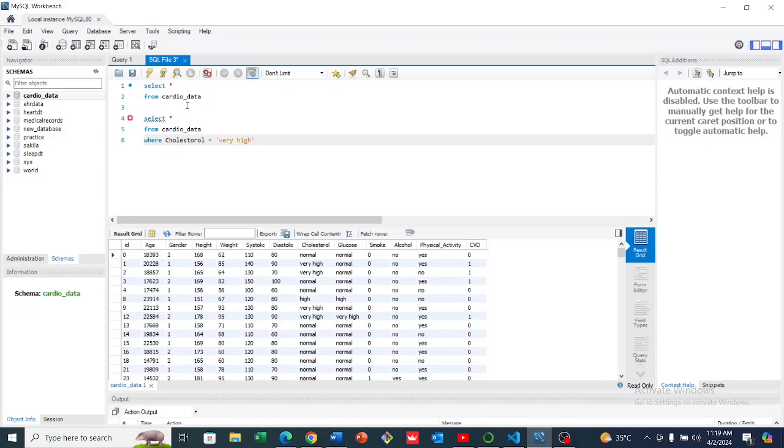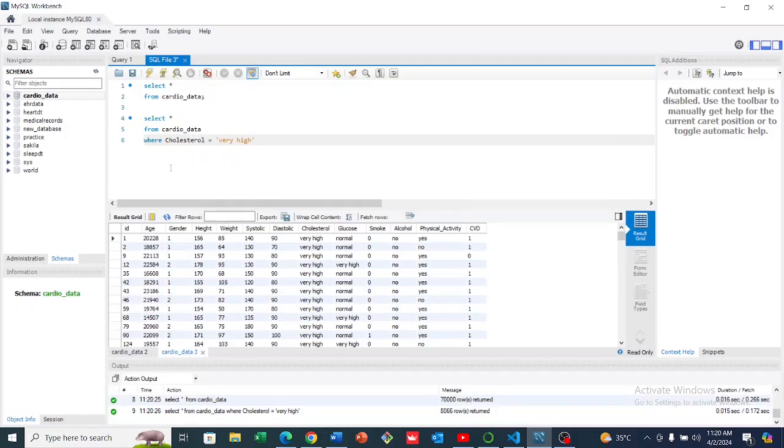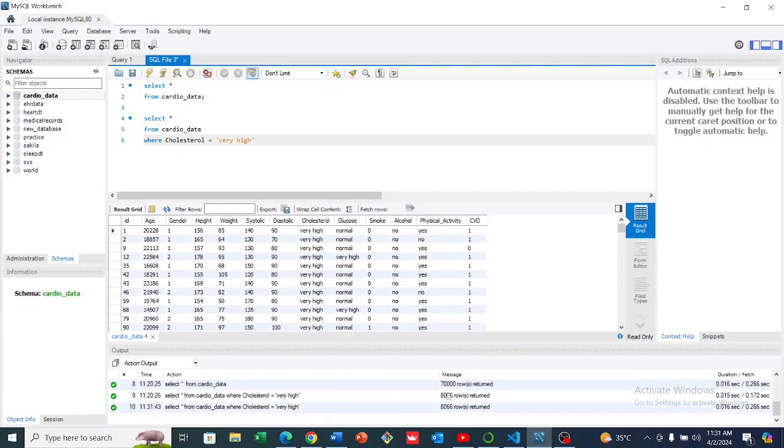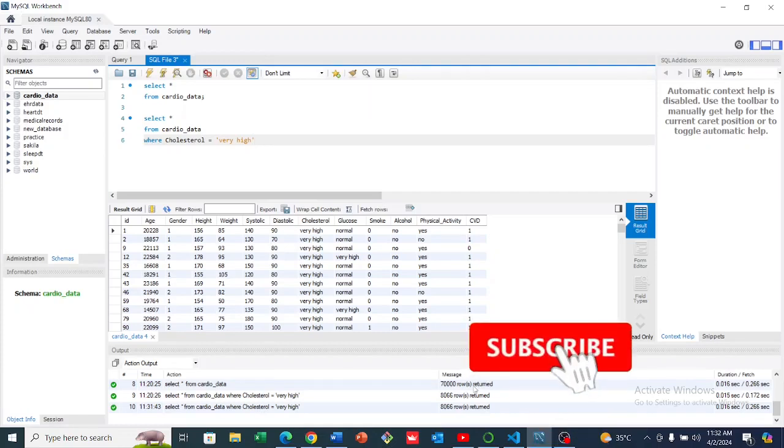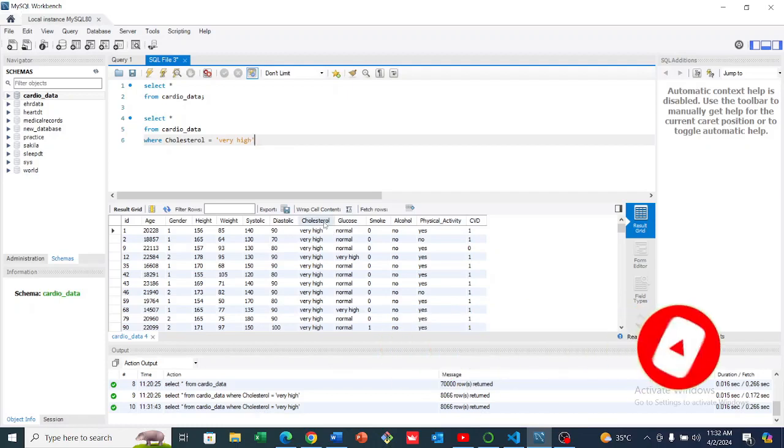Semicolon. So let's go ahead and run this. You can see that from running the script, we have 8,066 rows which were returned out of our 70,000 rows of data which we had previously. So about 8,066 rows of patients have cholesterol values that are very high.